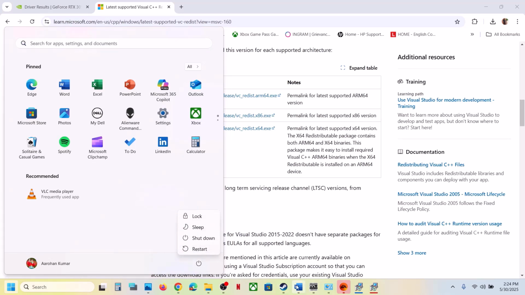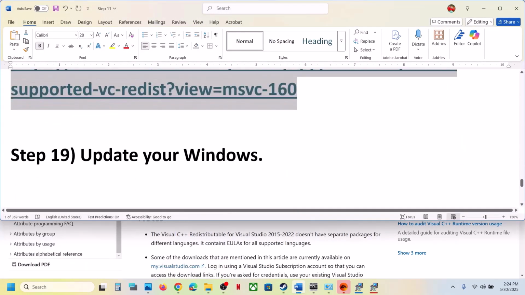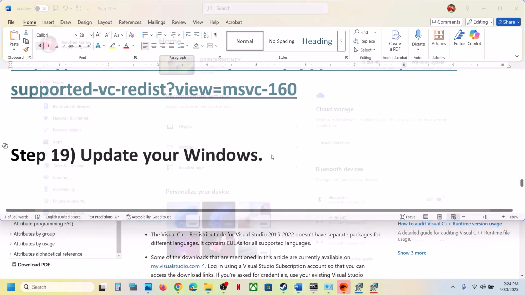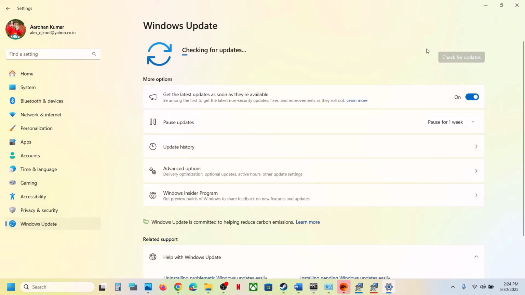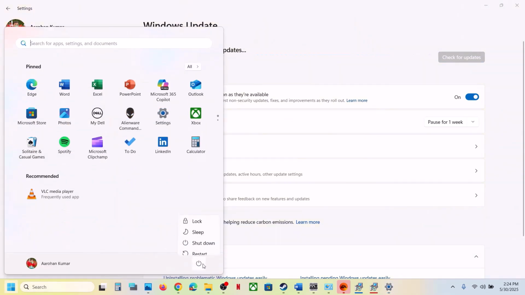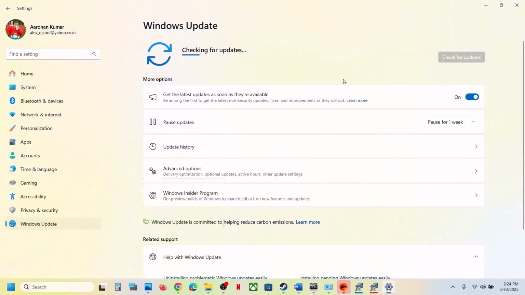Now the next step is to update your Windows to the latest version. This is important. So open Windows settings, go to Windows Update or Update and Security, and then click on check for update. Once all the updates are installed, restart your computer, and after the system restarts, launch the game and then check.